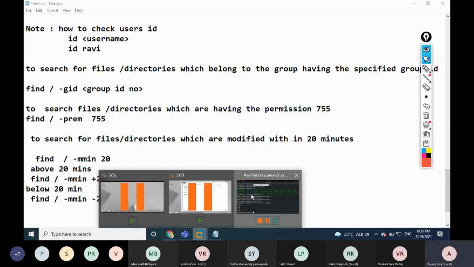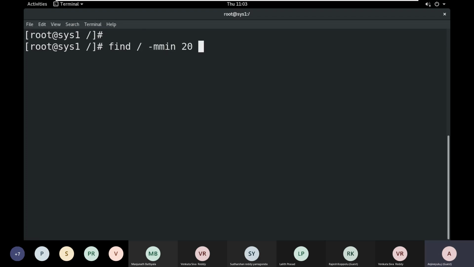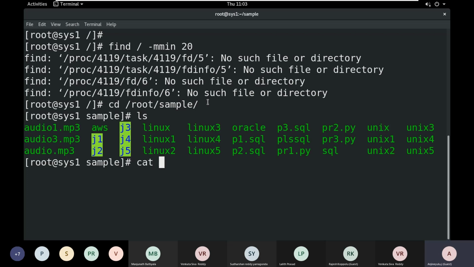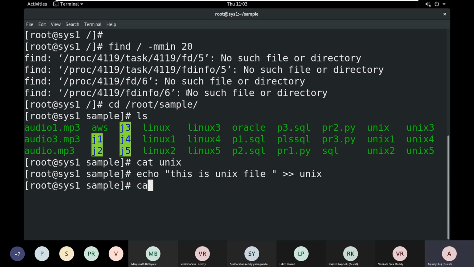Modified, remember. For example, if I give the find, then root directory hyphen mmin, then 20, do you have any modifications? No. So for example, slash root, then sample. Here I am going to do a modification. So cat unix, we don't have any file. Echo, this is Unix file, then double standard input redirection, then unix only. Now we have some information in the Unix file.